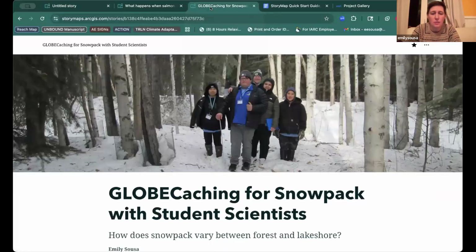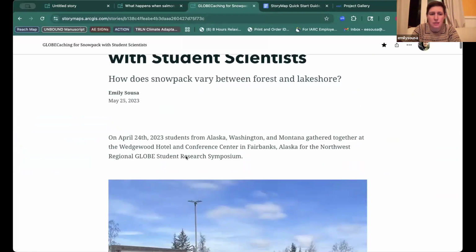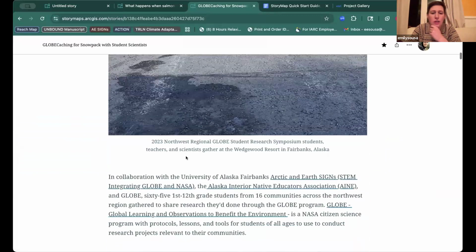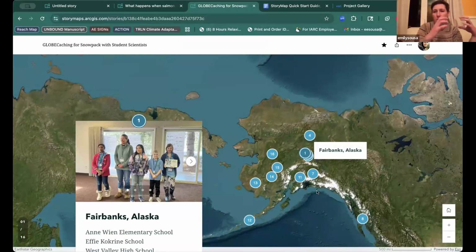Now, if you were to add a bunch of points, let me quick show you what that looks like. So this is one we did from Science Symposium 2023. It's been 3 years already. So this is a quick express map that just showed where the students came from. And it was really simple, but it gives you the opportunity to have some information and a picture along the side. And then the story map itself will zoom you through all the different locations.